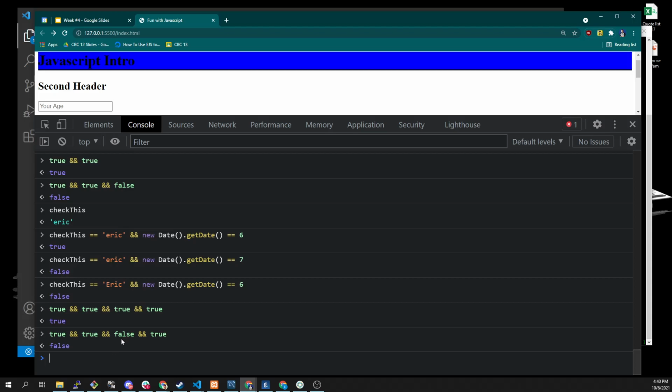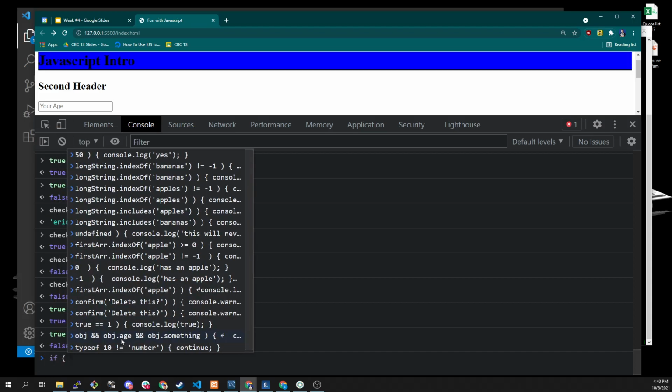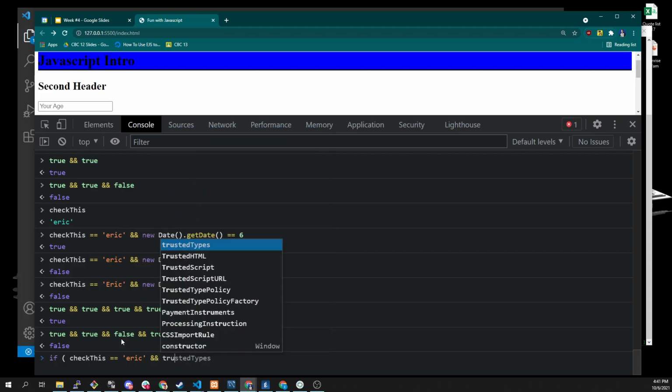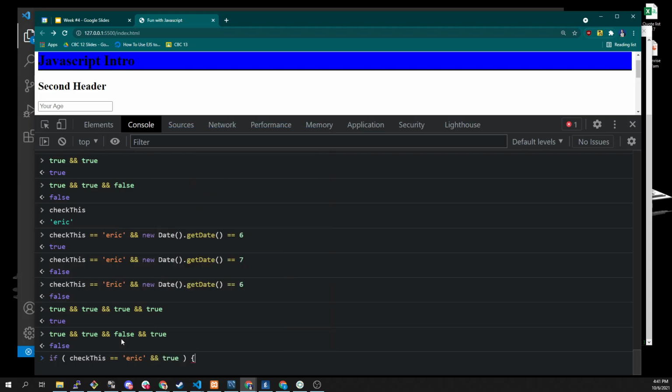So we will generally write if blocks that say if check this equals Eric and some other condition, some other thing that has to be true. We're usually checking multiple things inside a single if block. Most of the time, we're chaining them together with ampersands, the and sign in Boolean logic, to make sure they are all correct. Now there's another interesting one, and that is the or operator.